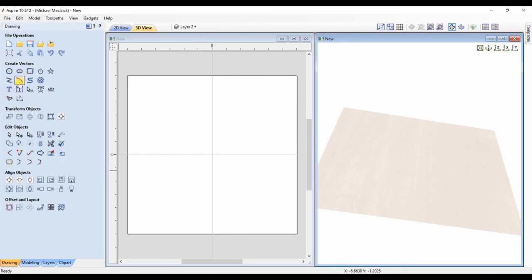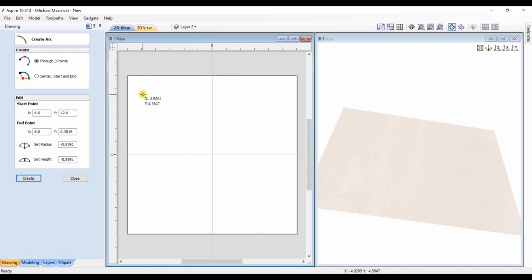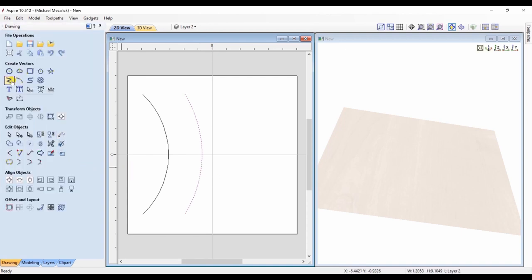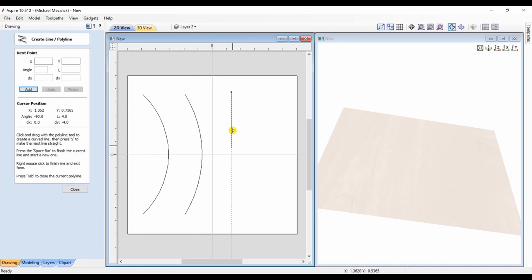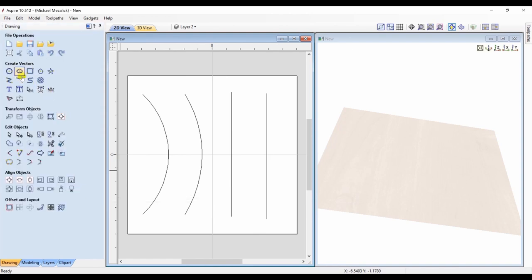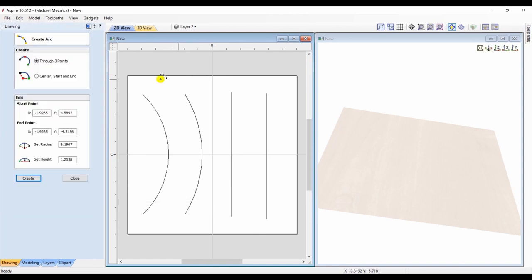Let's go draw some vectors. These can be any type of vector, open or closed. I'm going to give you a few examples. I have some curved lines and some straight lines. And now we'll create the profile. It's going to be a simple curved vector.